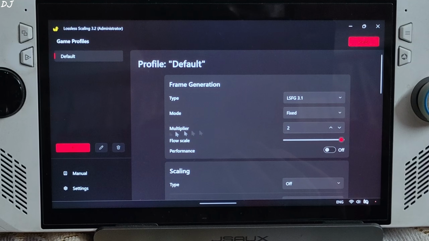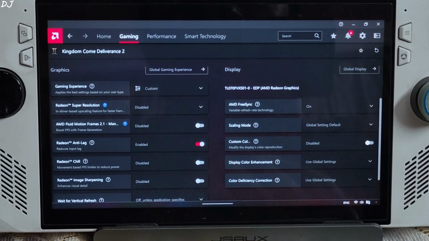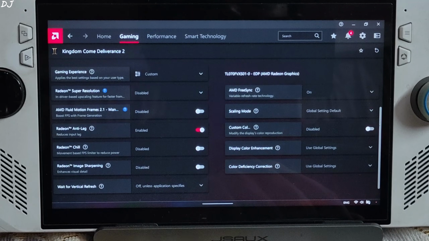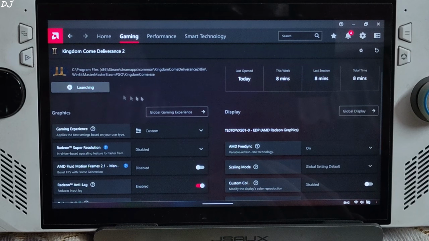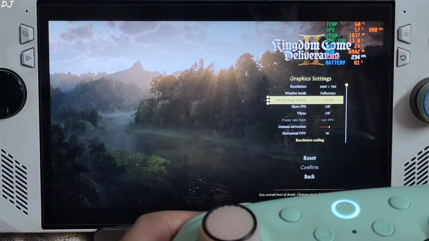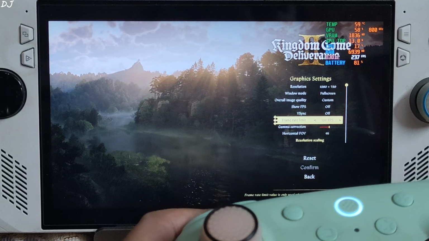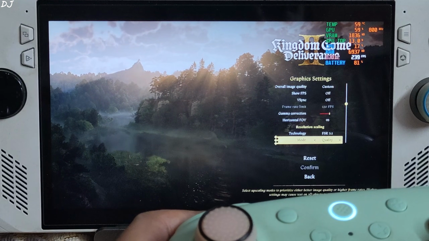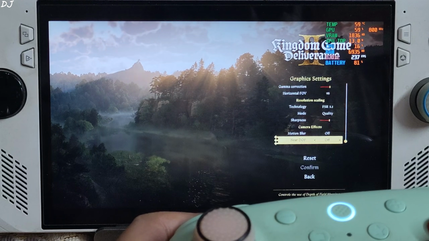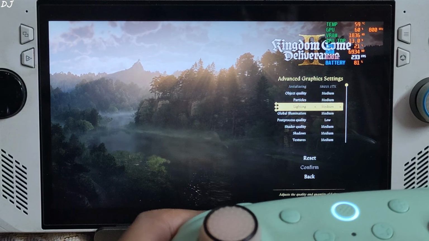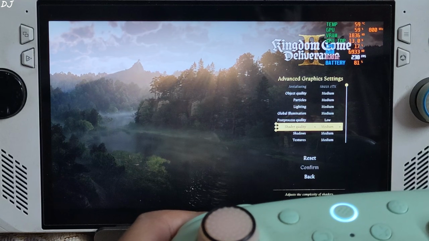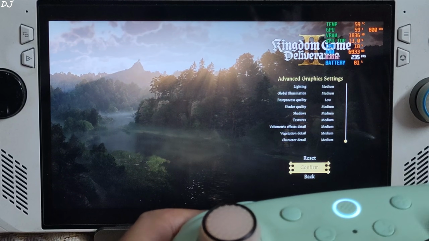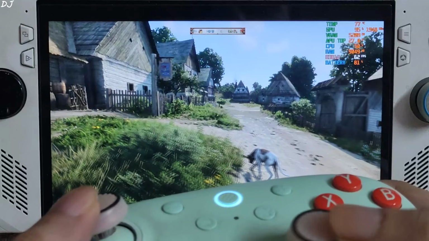Set mode to fixed, multiplier to flow scale, maxed out, performance mode disabled. Kingdom Come Deliverance 2, Adrenalin settings for it: FreeSync on, VSync off, anti-lag setting on. Launch the game. In-game settings, 720p resolution, VSync off, FSR 3.1 upscaler enabled using its quality preset, motion blur and depth of field disabled, post processing quality set to low, rest of the settings set to medium. That's it. I am in the town of Trosky.